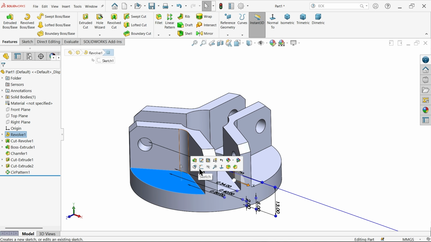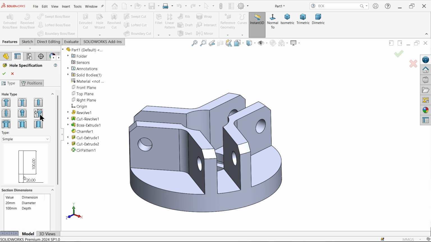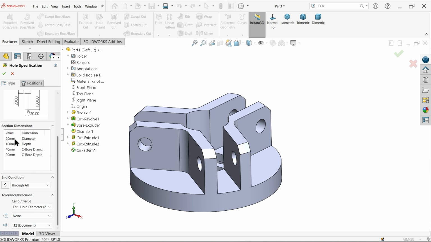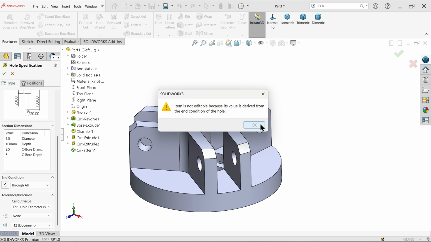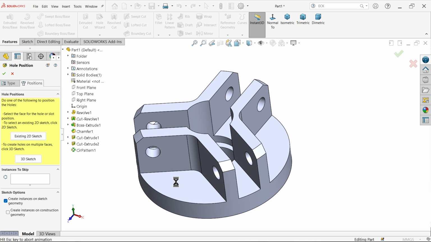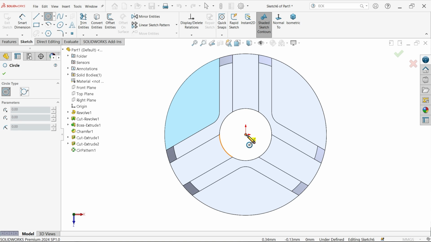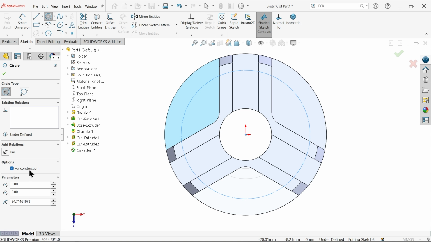Now select this face. Okay, better to go hole wizard. Now here choose legacy hole. Here type counterbore. Now hole diameter 5.5, counterbore diameter 9.5 and counterbore depth 5. Now overall length I am going to keep through all, so no need to change here. Position, select this face, right click, select circle and draw one circle. Make it construction.